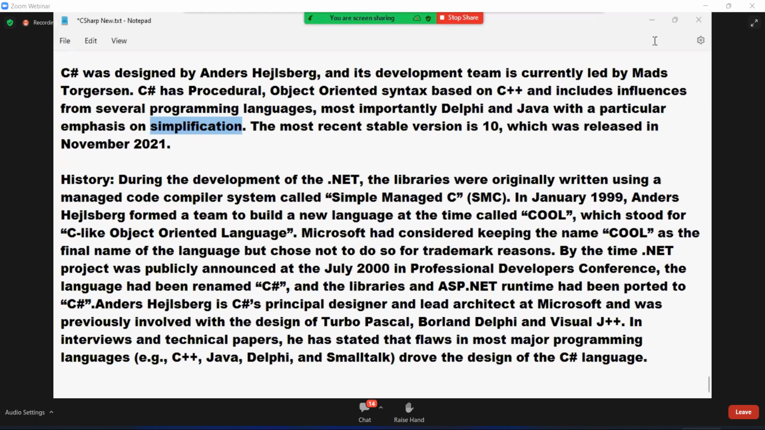The modern programming languages are so easy. So what you're really learning here is only how to eat the food. Simplification. Did you understand the point here? Ease of use with a particular emphasis on simplification.